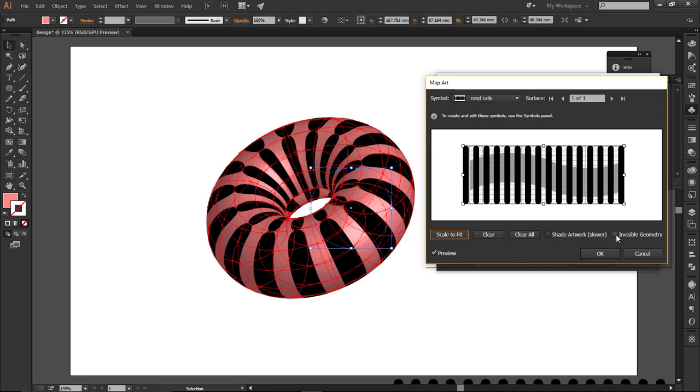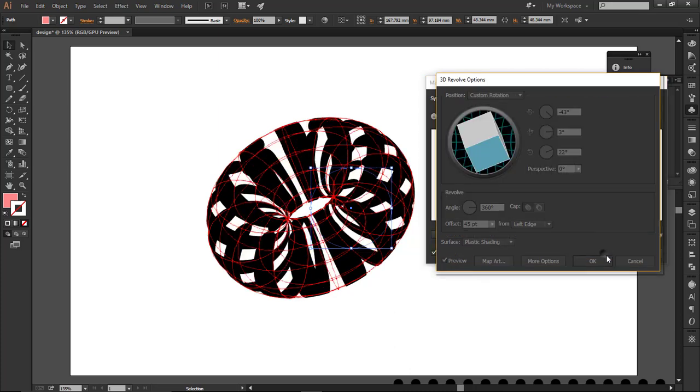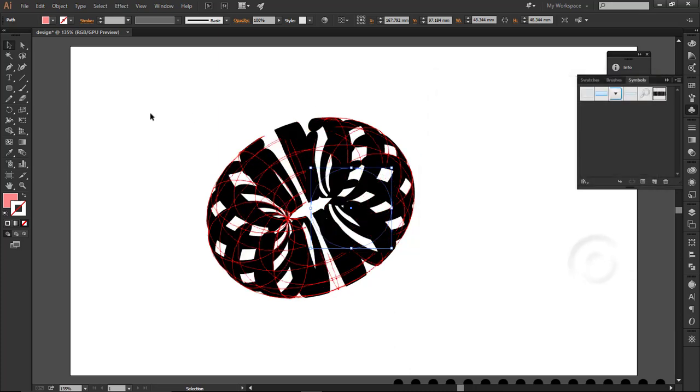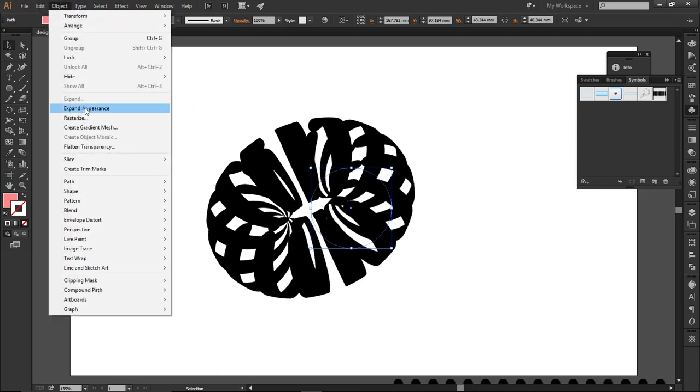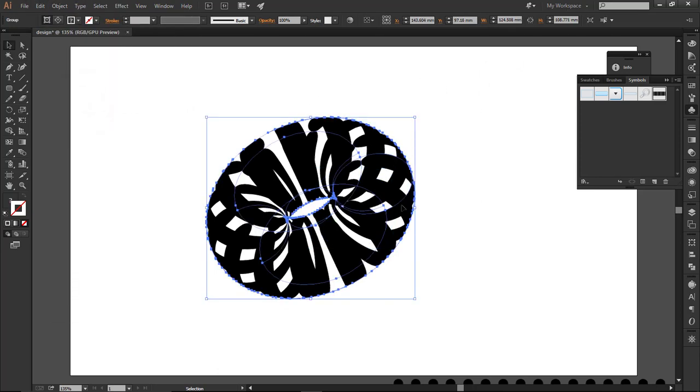All right, so the next thing to do is to make invisible geometry. I don't know why I called that word invincible. So make invisible geometry, and click OK, and OK. So we have something not quite there. The next thing to do is to make sure you expand this shape. So let's expand this guy. Come to Object, expand appearance.